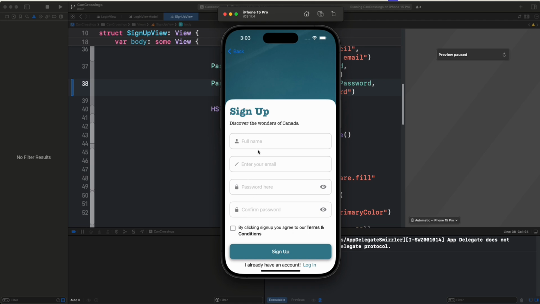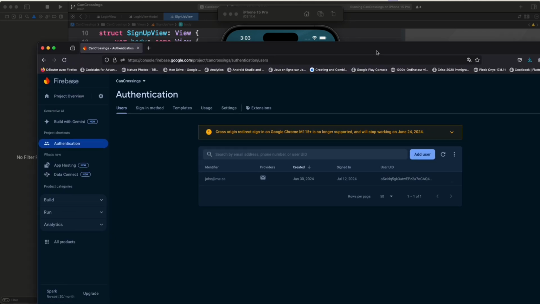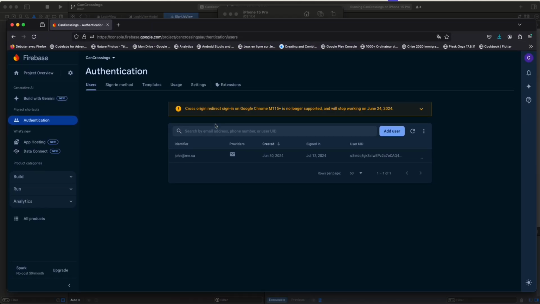So what we will do is focus on implementing this sign up. As we said, if we provide a valid name, valid email, and a valid password, and we check this, when we hit sign up we want to be able to create a new user. And normally that user should appear here inside the database.